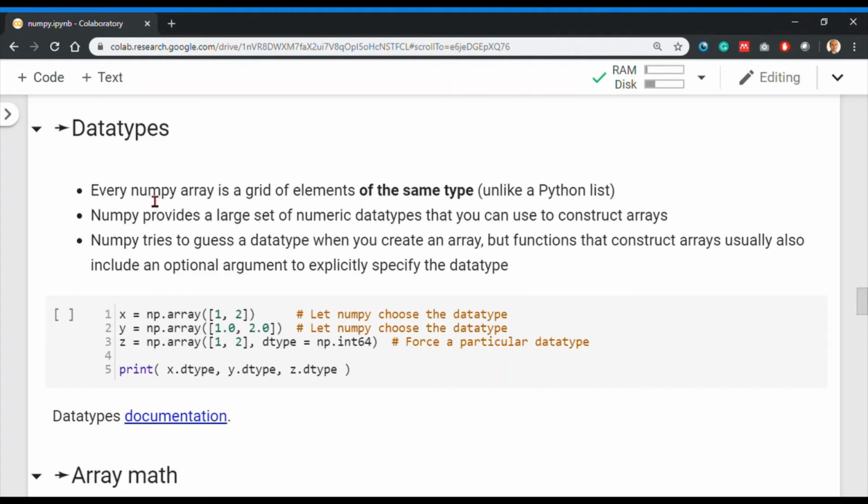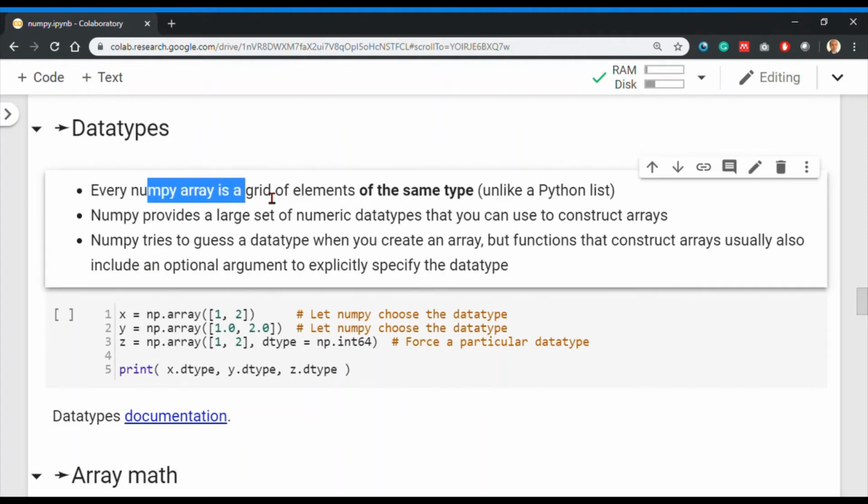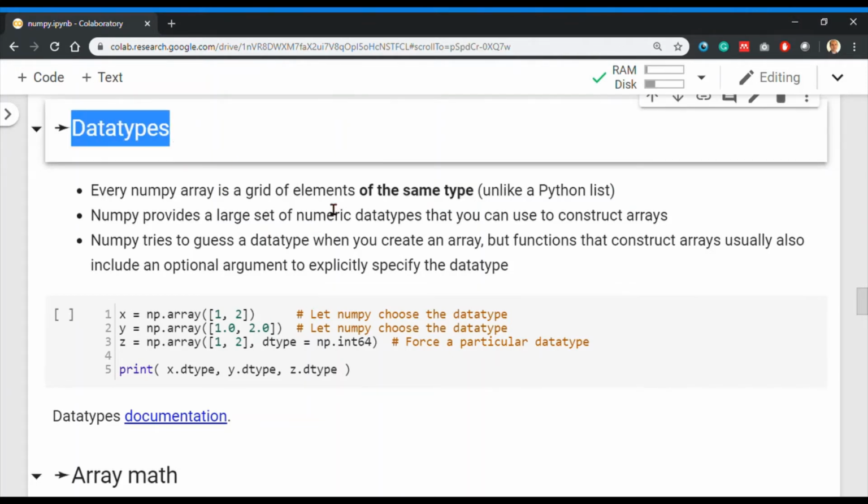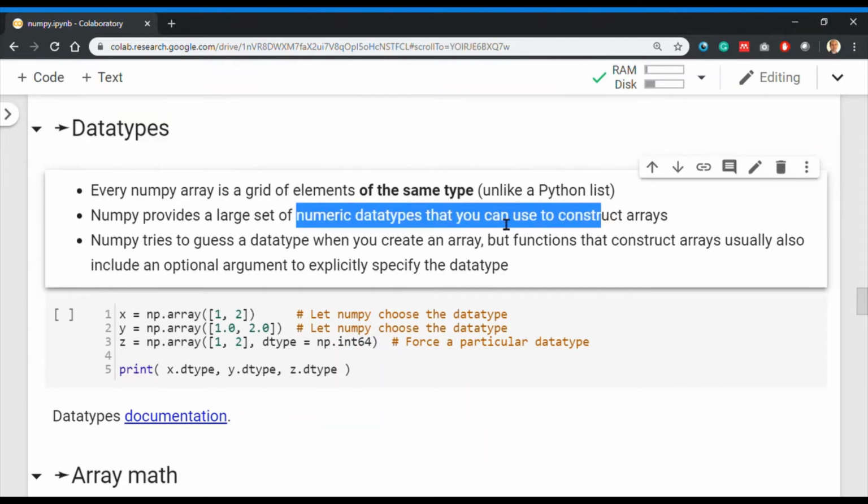Like we discussed before, NumPy array is a grid of elements of the same type. So there are various data types that NumPy supports, but all of them are of number types. And one array can only contain elements of the same type. And NumPy provides a large set of numeric data types. So when we say data types, we are referring to the numeric data types within NumPy that you can use to construct arrays.